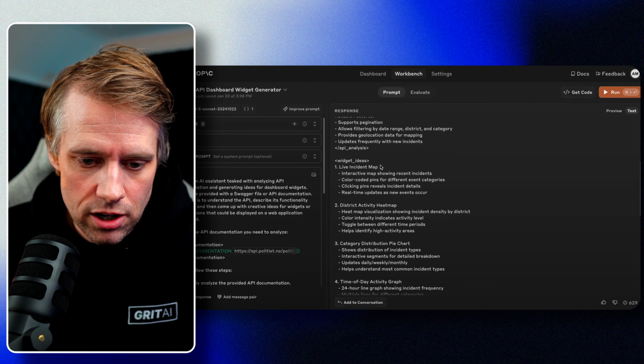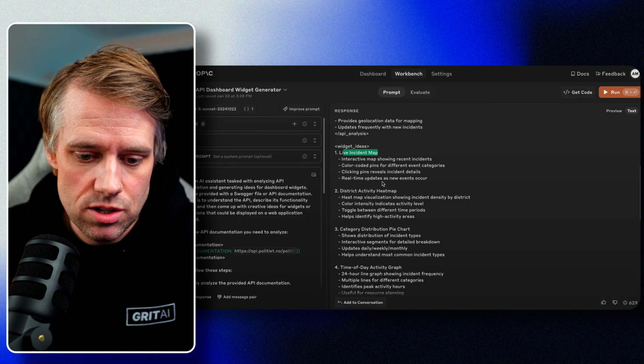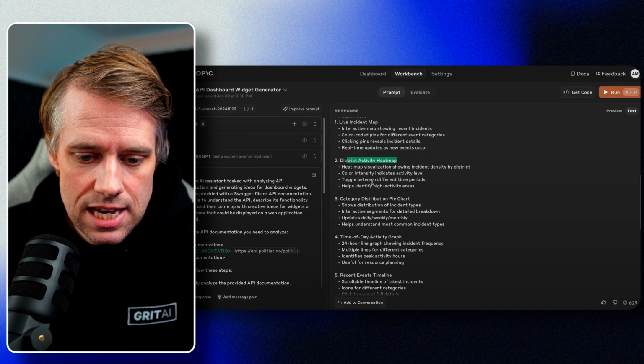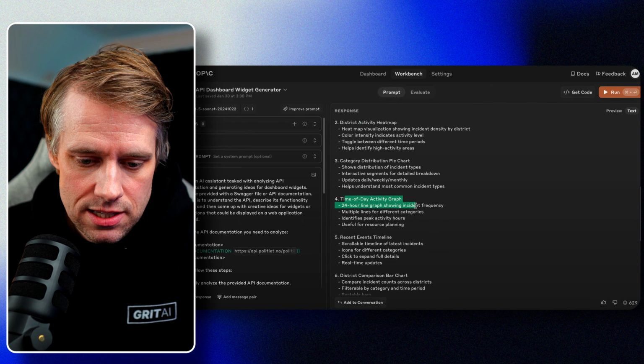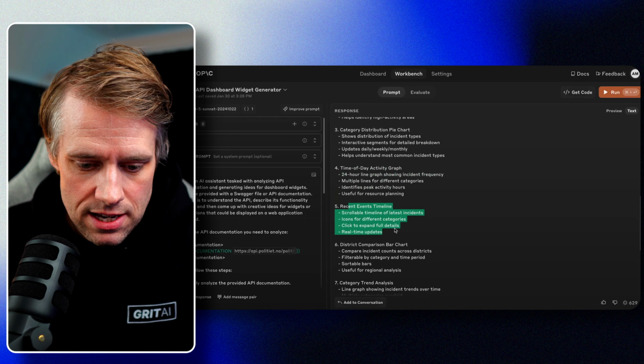So we've got a live interactive incident map. That's, of course, a good idea. We also have a district activity heat map. There are some statistical things like category distribution. There's time of day activity, recent events.